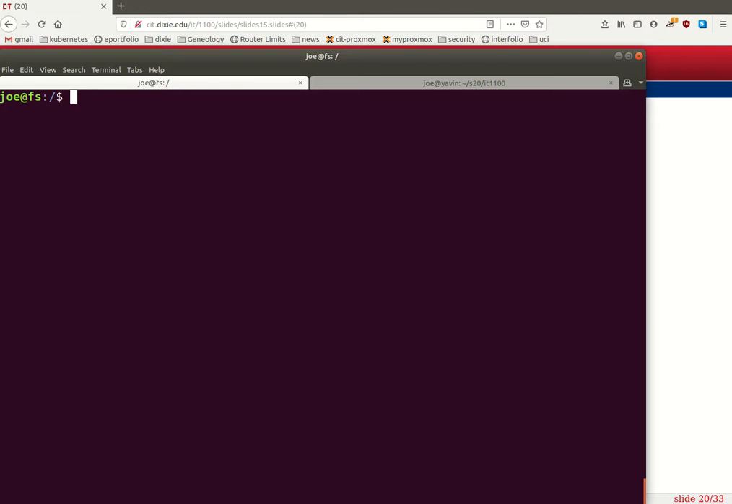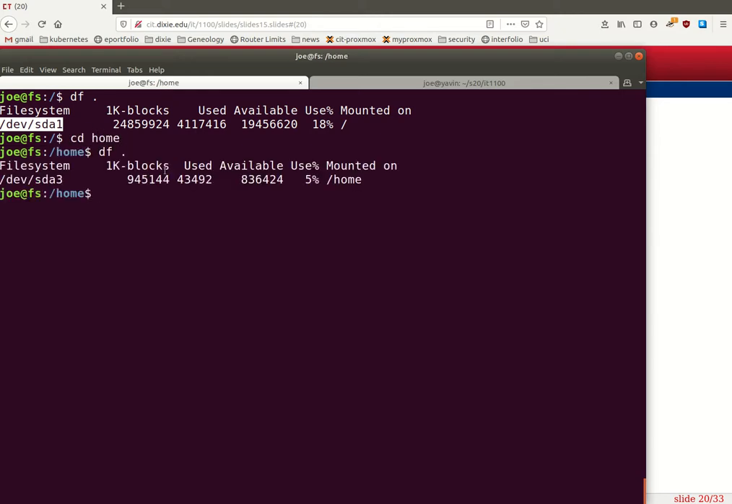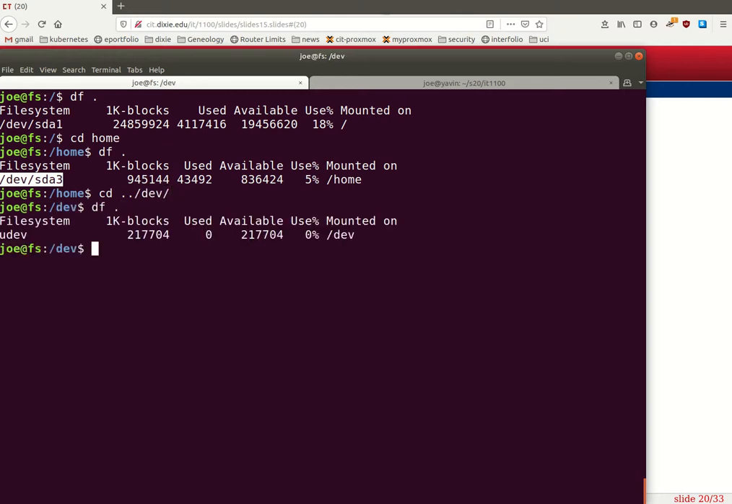So if I do df dot, my root file system's on SDA1. Let's go into home. df dot. That's in SDA3. So I can start reusing inode numbers again. Let's go into dev. df dot.